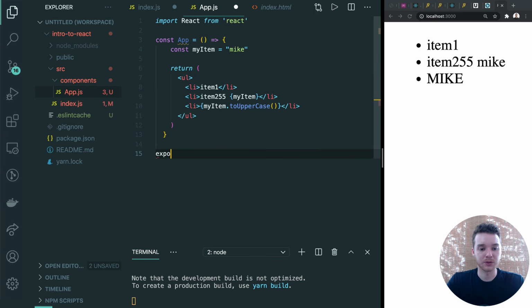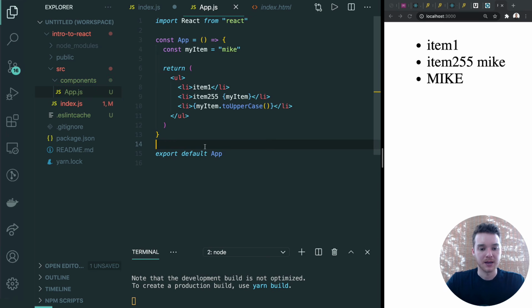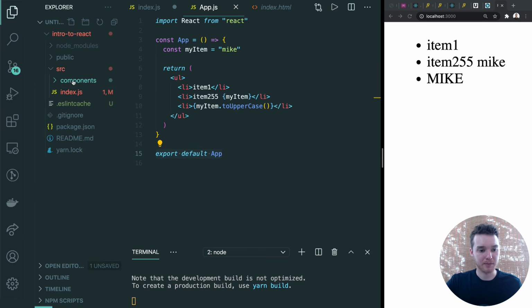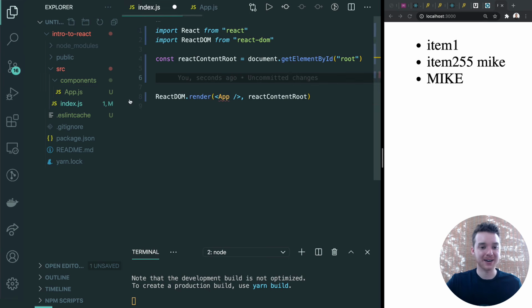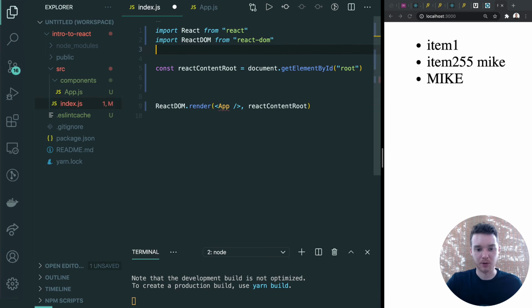Another thing we're going to want to do is say export default app. What this does is make it so that this app code is going to be available to other files in our source folder. So inside of our components folder, we have this app.js file, and we're importing React and then exporting default app. Okay. Once you've done that, now inside of index.js, we want to import this.